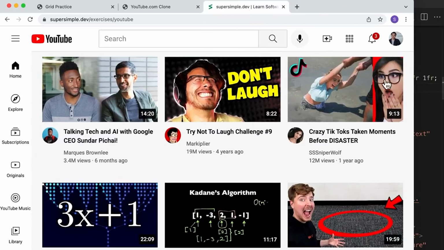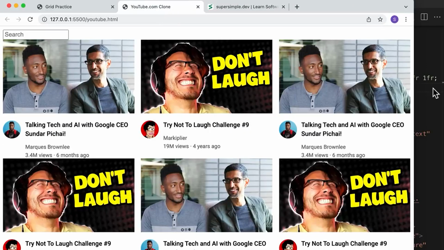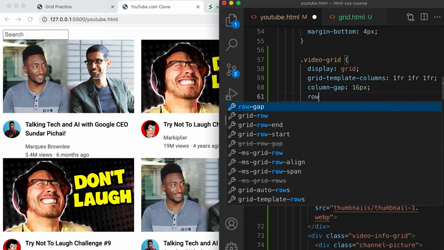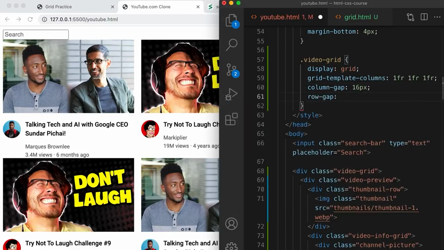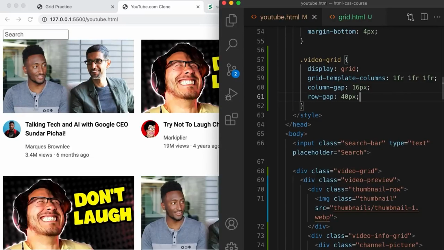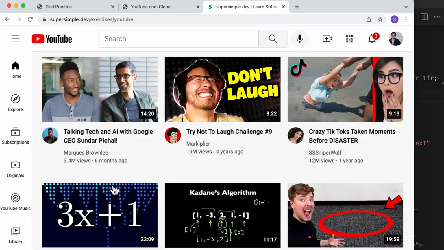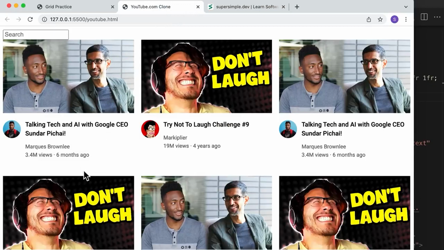And I'm going to resize it a little bit. So I think this looks pretty close to what we have. Maybe 16 pixels. Okay, and then we're going to set a row gap. Let's set a row-gap of maybe 40. Save it and compare it to our design. So I think that looks pretty close to what we have.